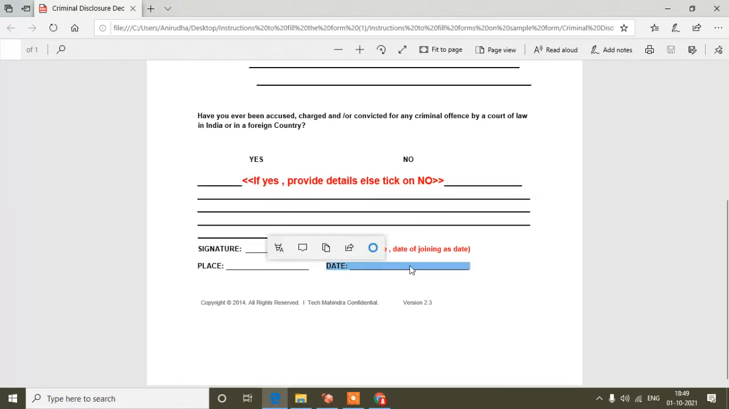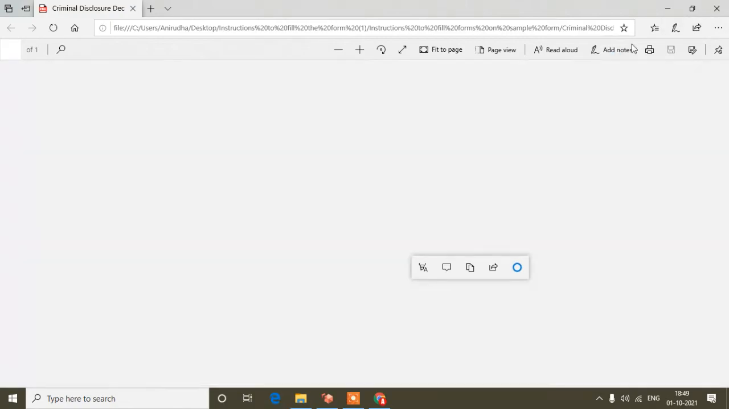So here you can see your date means your date of joining, it's written date of joining as date. Okay, so associate signature, I mean you have to sign here, place, and just remember carefully here you have to sign, not date, I mean whichever date you are filling, not that date, your joining date you have to fill here. Okay, because here you can see it's mentioned. So this one is done, and now I will open the Form 11.